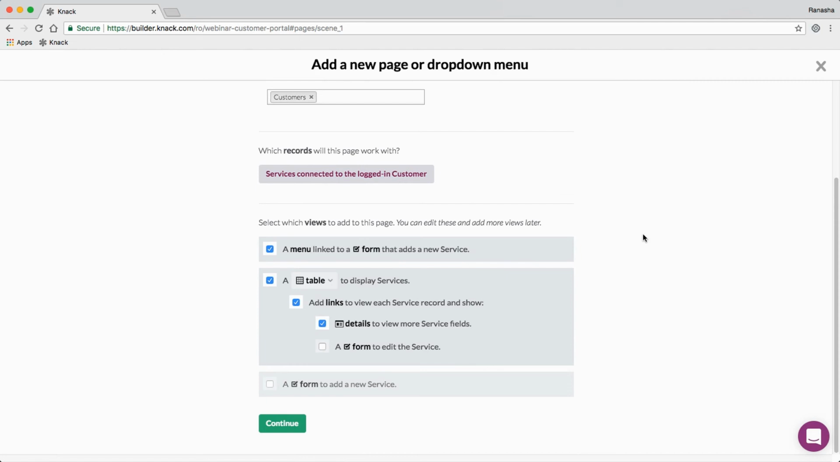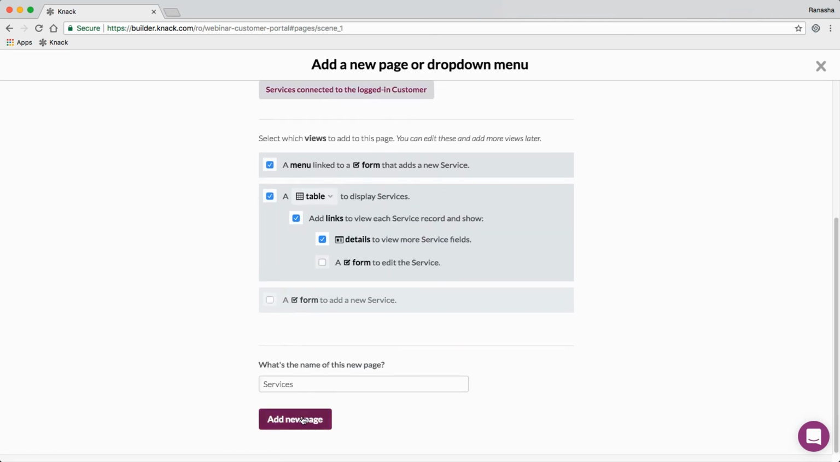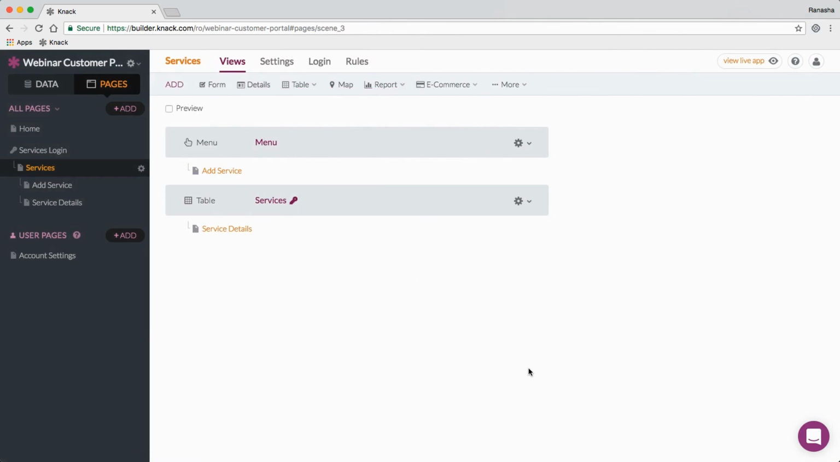In our customer portal example, we'll choose a menu link that links to a page with a form view that allows us to add a new service request, and we'll add a table view of all service requests for that customer. And additionally, we'll add a link to view more details about that service request. So now we can name the page and add new.